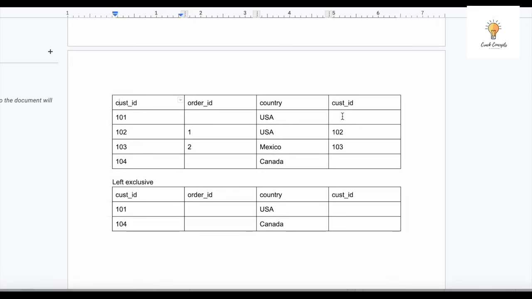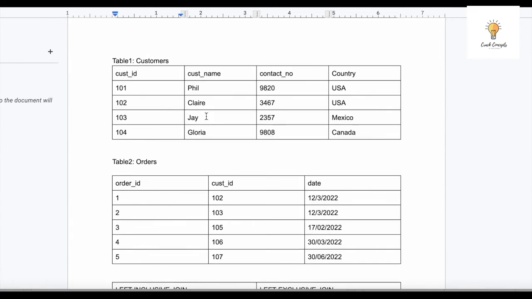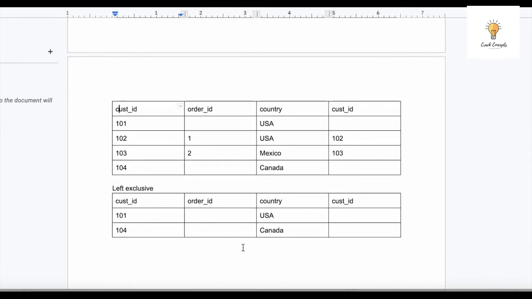So where is o.cust id null? This and this. So the output is 101 and 104, with the matching values, country USA and Canada. Left exclusive means all the rows that are part of table 1 but are not part of table 2. In this case 102 and 103 are part of table 2, so they will not be part of our output for left exclusive join. Only 101 and 104 will be our output. So this is what left inclusive and left exclusive joins are.